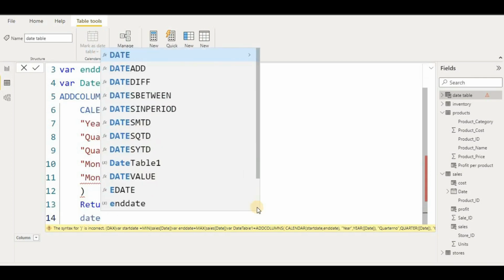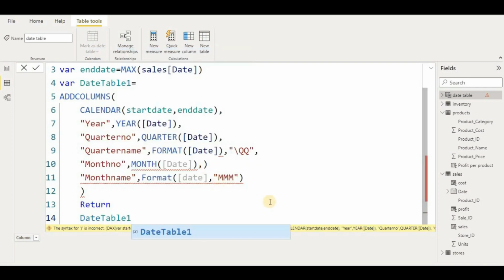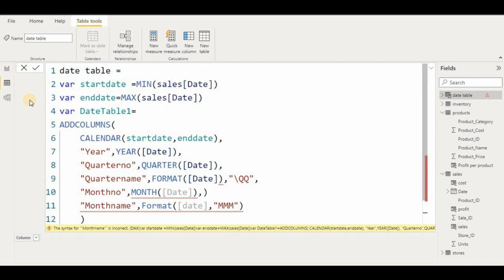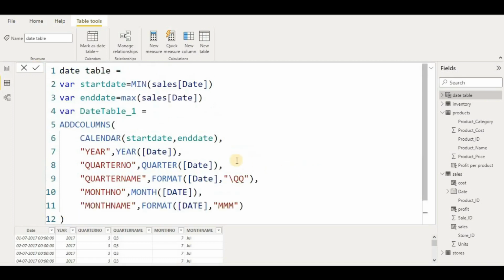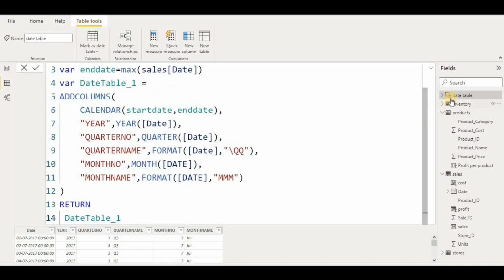date table 1, and just run this program here. And just run this and see whether it's running or not. So there is some problem, so we have to just check it. So now we have here DAX formula. So whatever error is there, that will be removed.